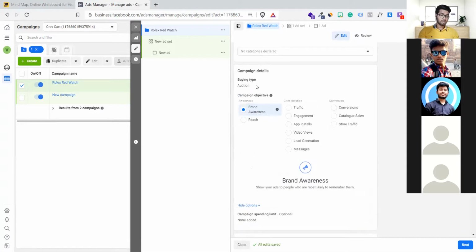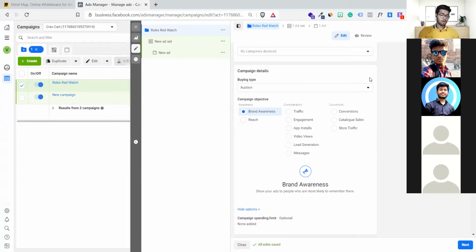So we have another option called auction. How many of you know what an auction is? It is a place where we place a bid for an object. Here, we place a bid for ads. Auctioning only happens when you have multiple buyers for the same product. Correct? This is called an auction.